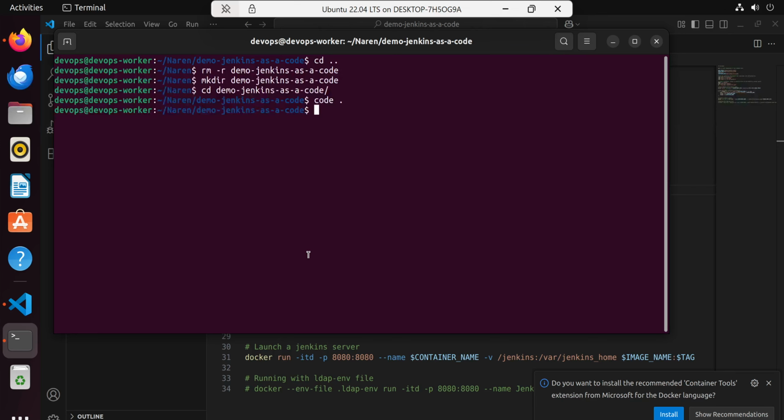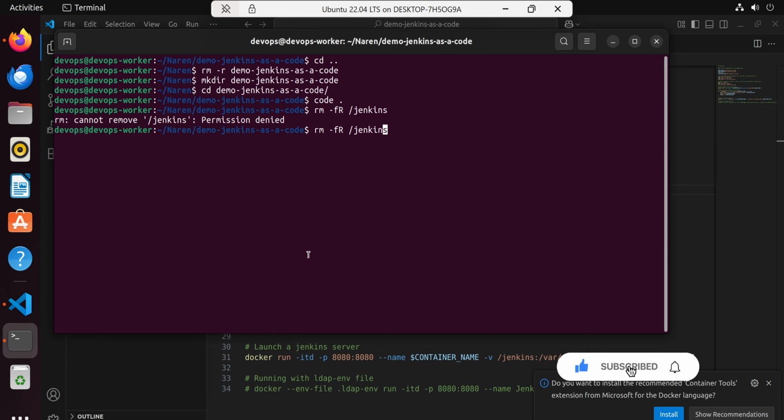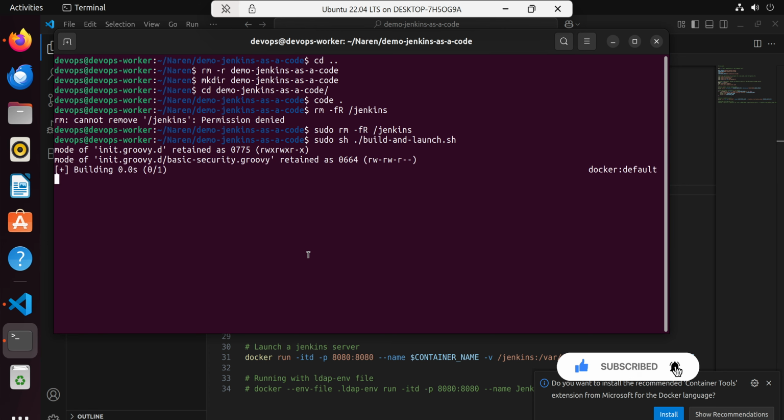But before we build the image and run the container, I want to make sure that a Jenkins folder on the root is deleted if it exists. Permission denied, that means we do not have permission to do it, but sudo has, so the Jenkins folder is deleted. Now let's say sudo sh build and launch script.